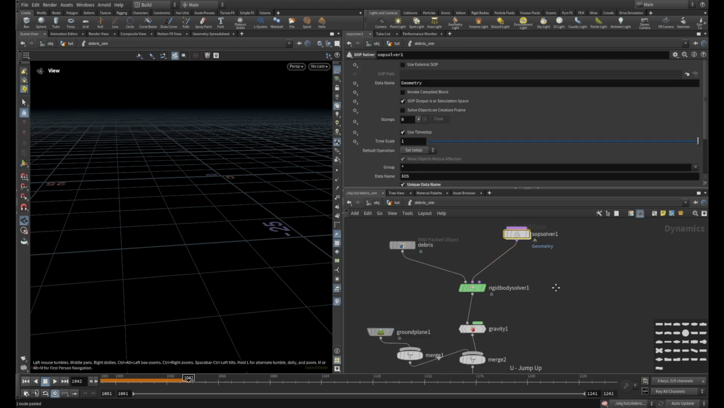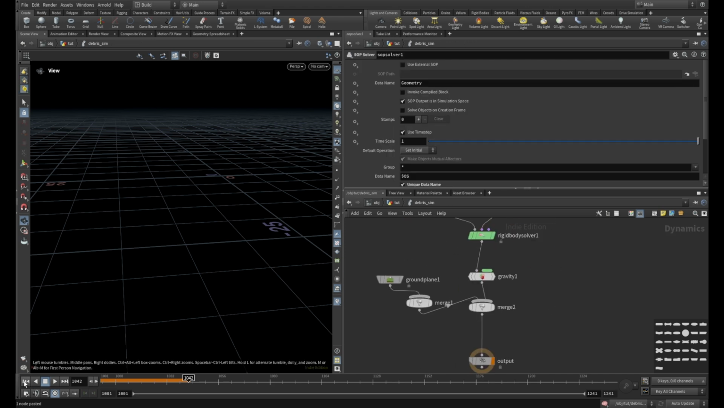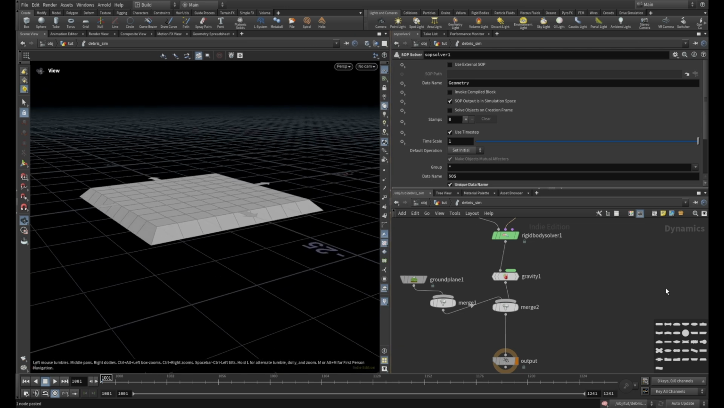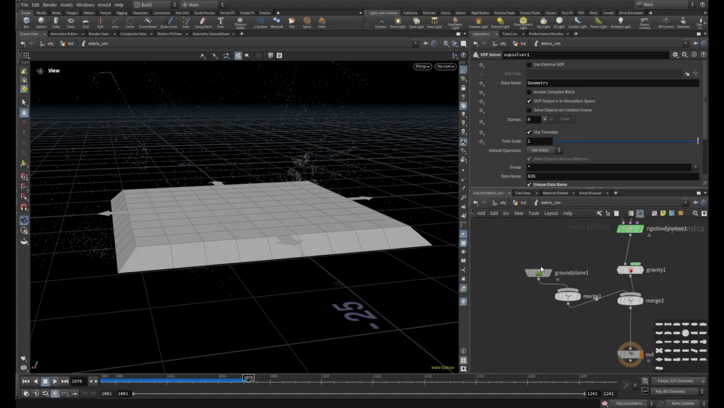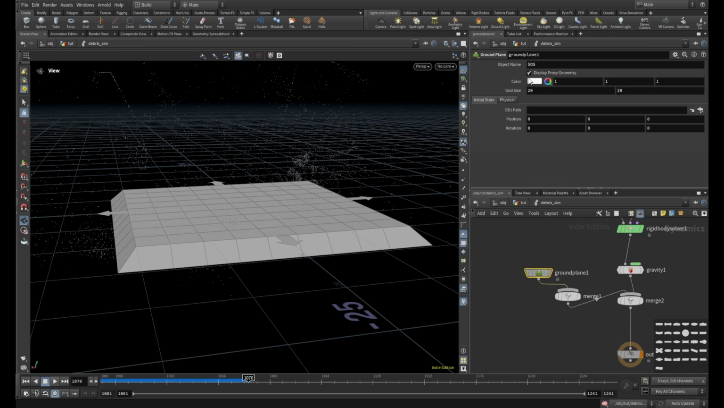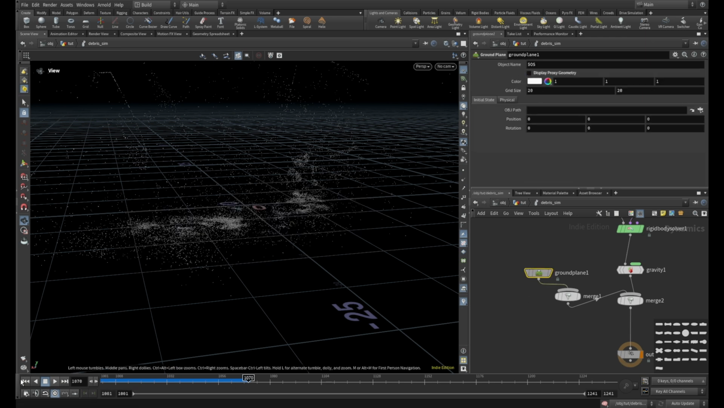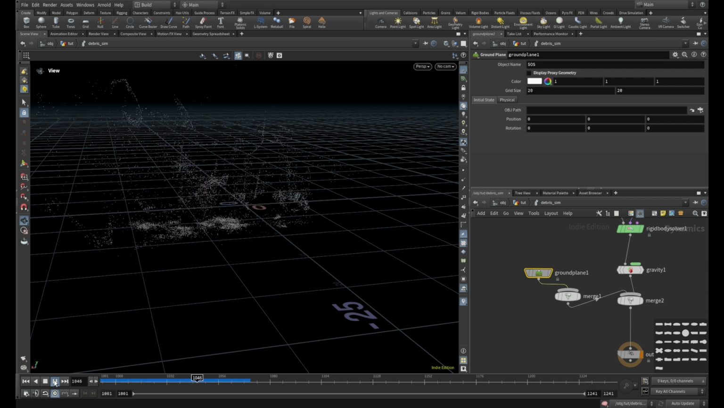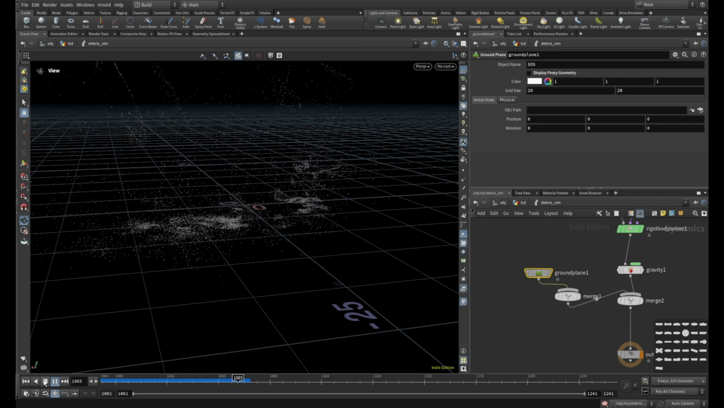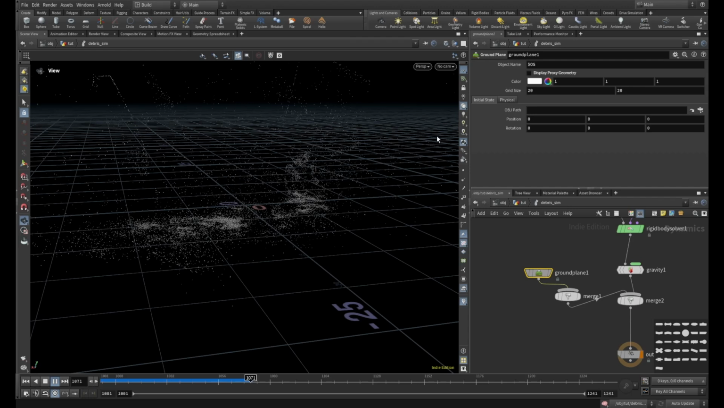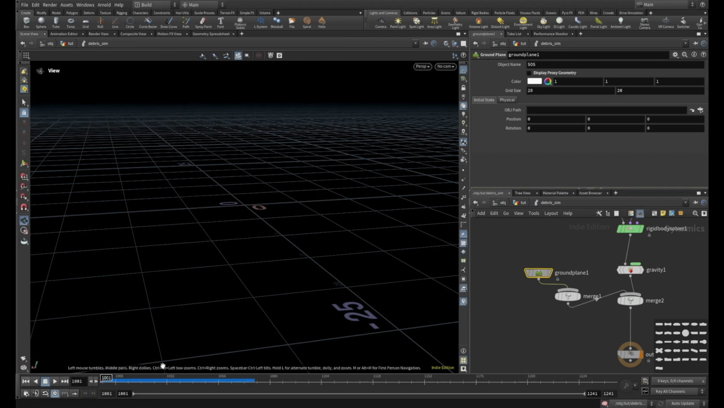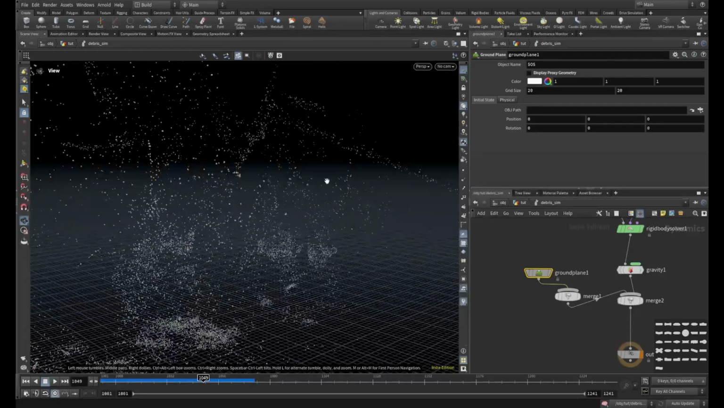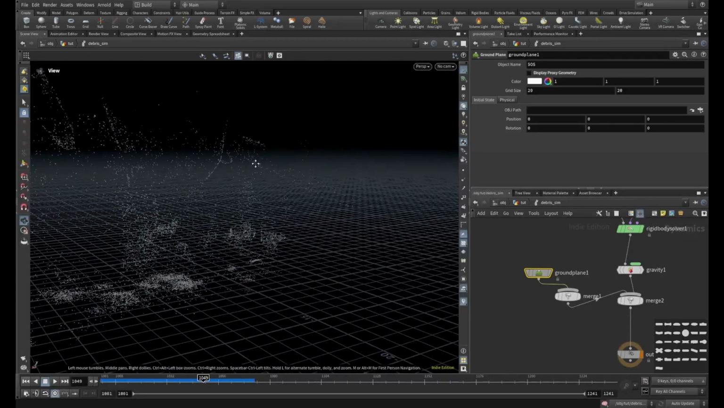Let's see what we have now. Just go back, and I will simulate it and come back to you with the result. Okay, let's see the result. I just hide the ground plane here. Now you see what you have here. Okay, great. Now let's see how we can set up the collision, because as you already know, the collision is very crucial here.